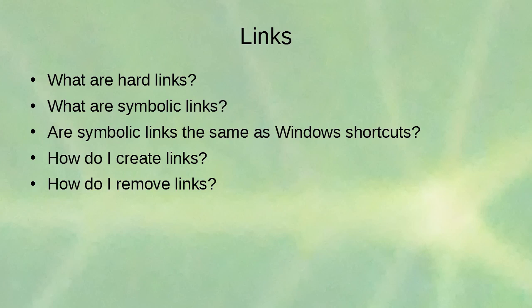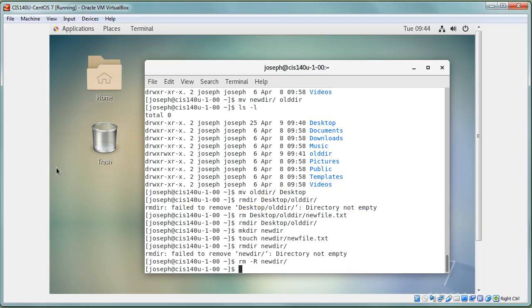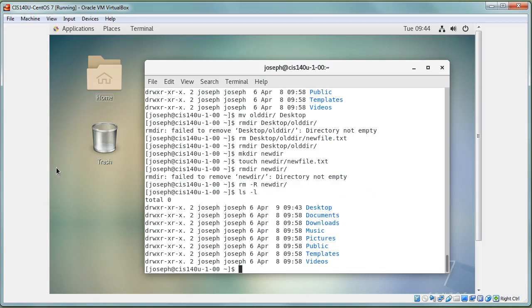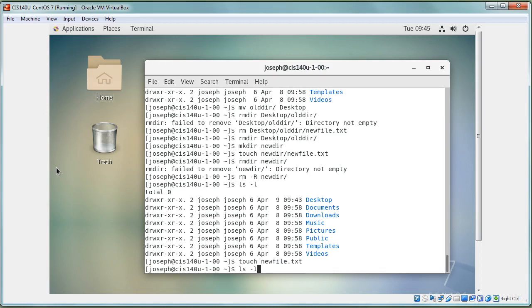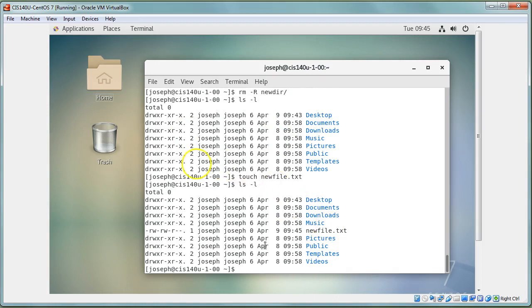And as you might guess, you can also use the delete command or the rm command. So I'm going to create some links. If I look at my directory, I have no files. So I do touch new file.txt. And now I see that there is a new file. It also has one hard link to that new file. So I can do ln new file and then new file 2.txt.